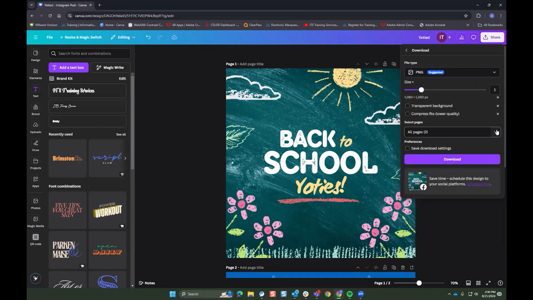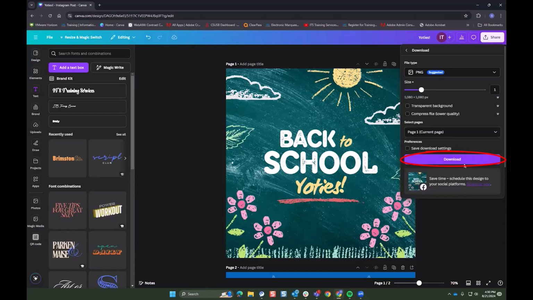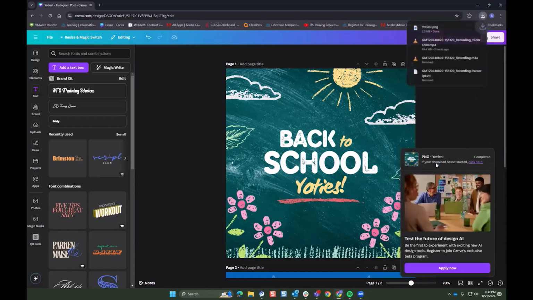It always defaults to downloading all the pages in your current project. I would make sure to just download the project that you want. So for example, I just want page 1. So I'm going to select page 1, hit done, and then hit download. We're going to let this download.